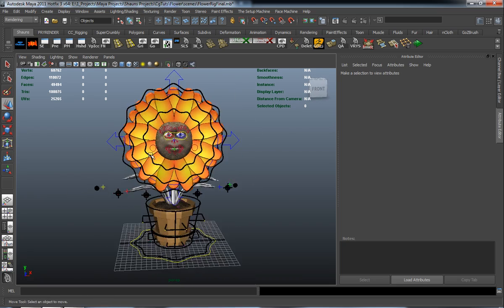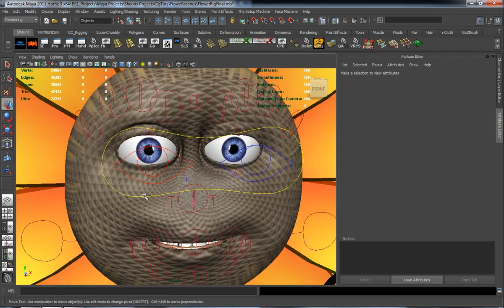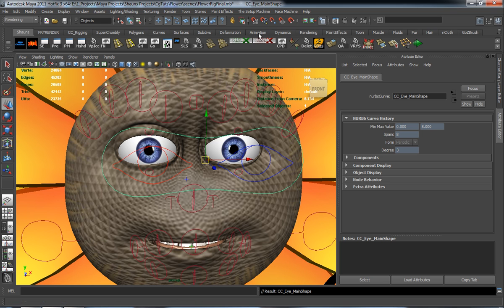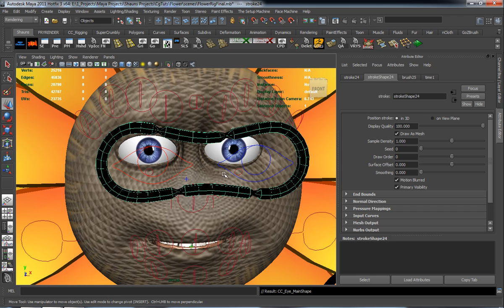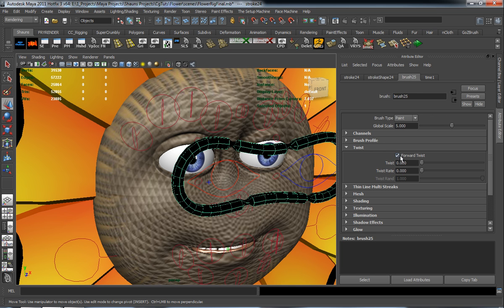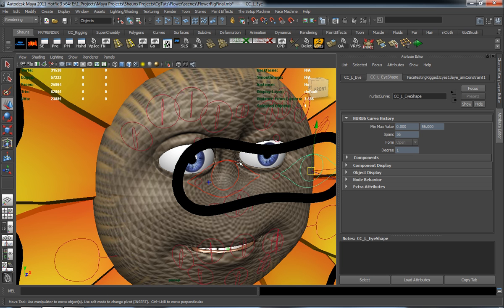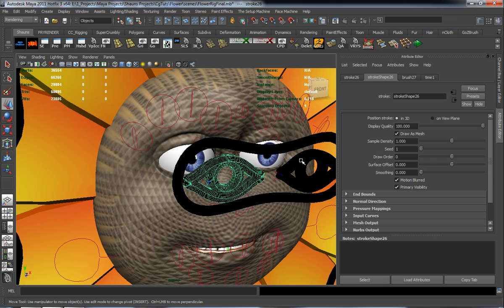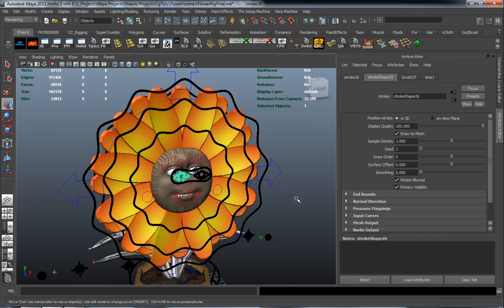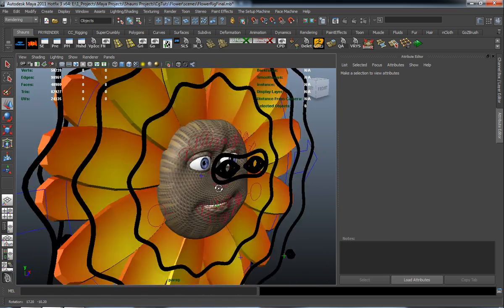But I want to also do the eyes here. So we'll go to paint effects, curve utilities, just basically the same process that gets repeated a lot of times. So just paint effects, curve utilities, attach brush to curves, and that actually came out fine.